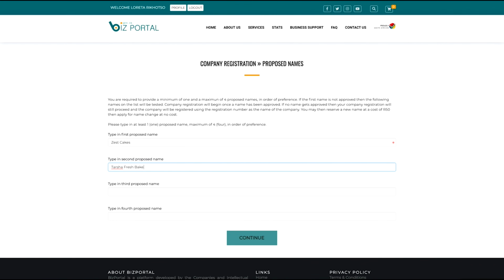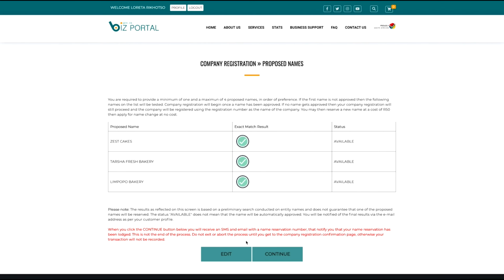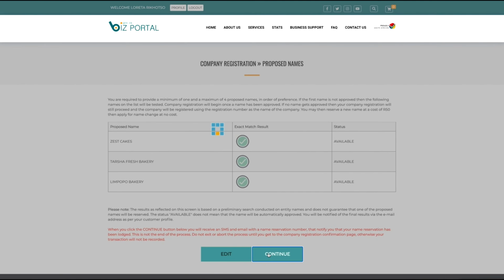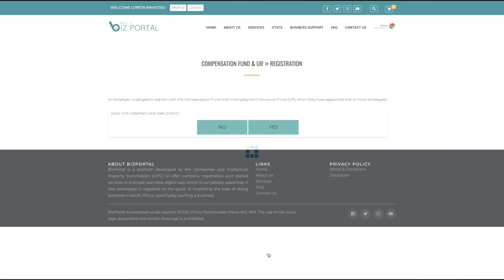So you have 4 options, with the first one being the one that you mostly prefer, and going down just like that. After you're done filling in your proposed names, click on continue. You will now see the status of your proposed names. Out of the 4 that you've listed, it will show you which ones are available. Once you click on continue, you'll receive an SMS with the name reservation number.